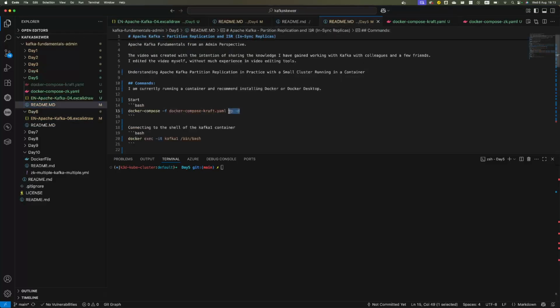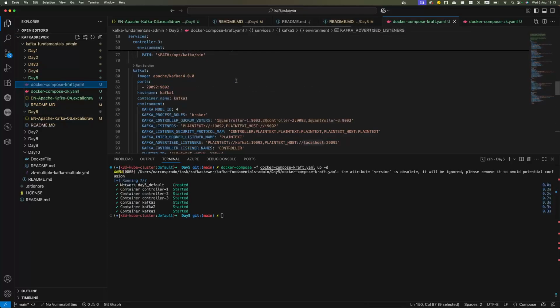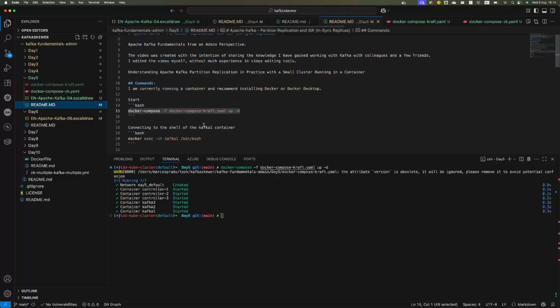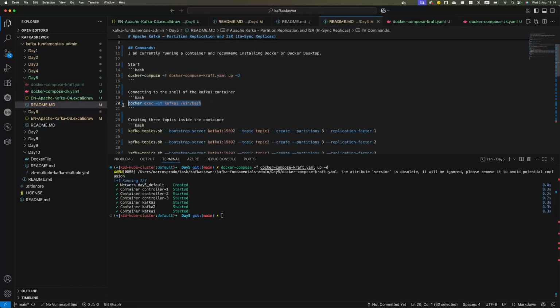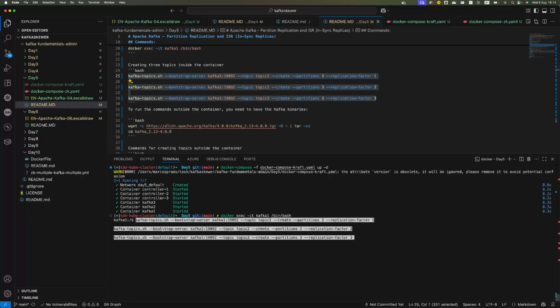I prepared a quick and simple Docker Compose here that we can start, and you can check the Docker Compose here, right? We will run 3 controllers and 3 Kafka brokers, and you can access this Kafka outside of the Docker, or you can execute commands inside Docker. I mean, you just need to pay attention to the way that you want to use it. If you want to use it inside Docker, I do this, right? So you just connect inside the Docker container and execute the commands.